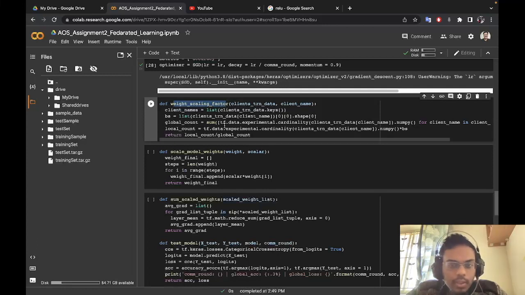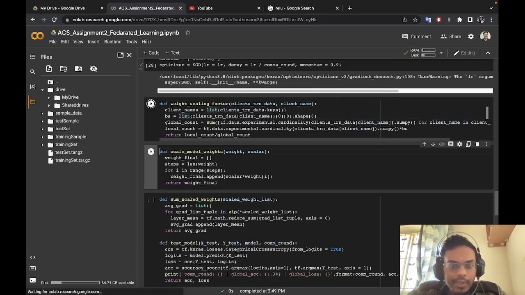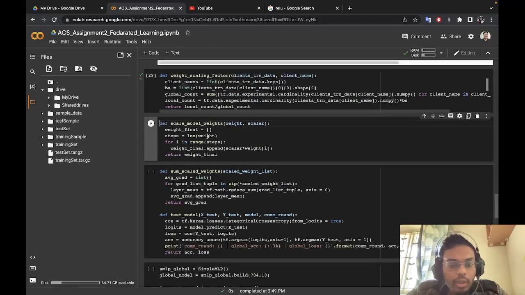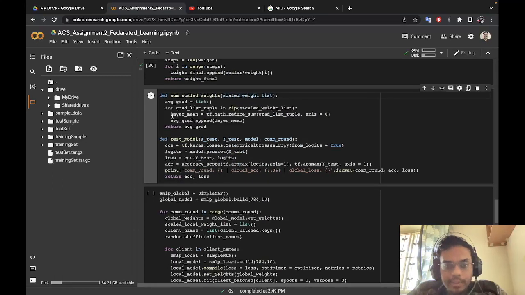This method is doing what? This method is basically scaling our weights to a normalized weight. Next is scale model weights. Each model, from each client we are getting a model, and for each model we are going to normalize that also. So this is that function for us. And then we have some scaled weights.